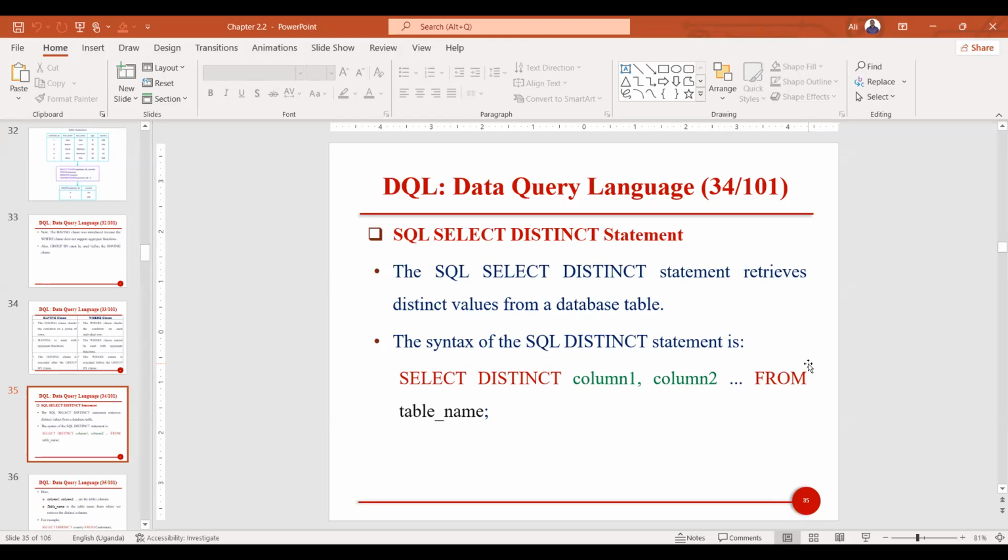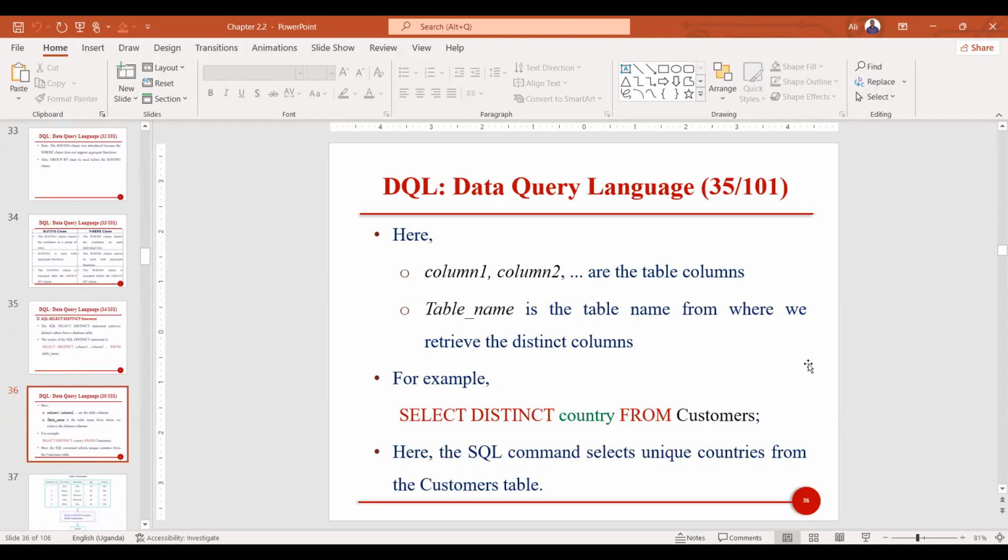So you can decide to say that select, the SQL select distinct statement retrieves distinct values from the database. The syntax of the SQL distinct statement is you put the keyword select distinct, the columns from the table name. Then you can see here like select distinct country from customers. For our case, we can decide to say select distinct nationality from the other place.